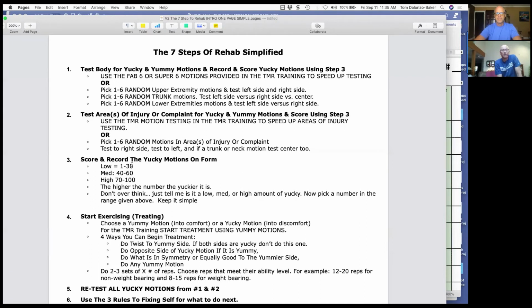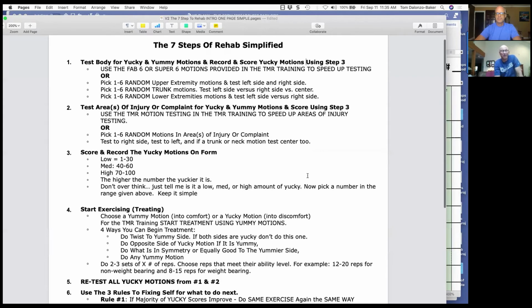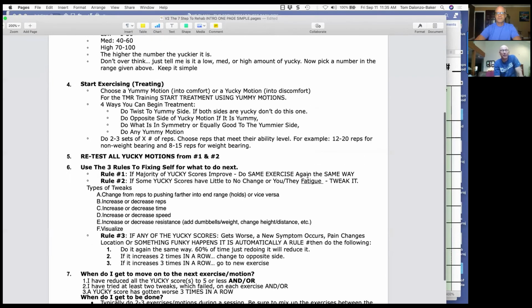Good. And step 3 just tells you how to score. Right, yeah. Okay. The higher the number, the yuckier it is. Don't overthink. Just tell me, is it low, medium, or high amount of yucky? Now pick a number. Keep it. Okay, now read number 4 for me.